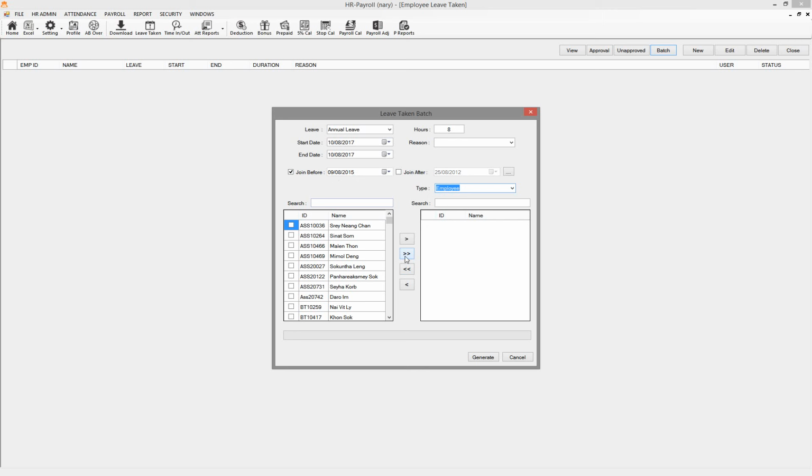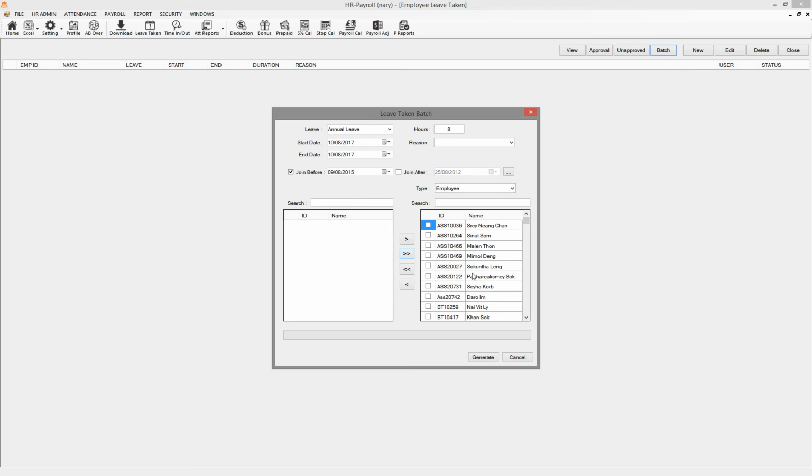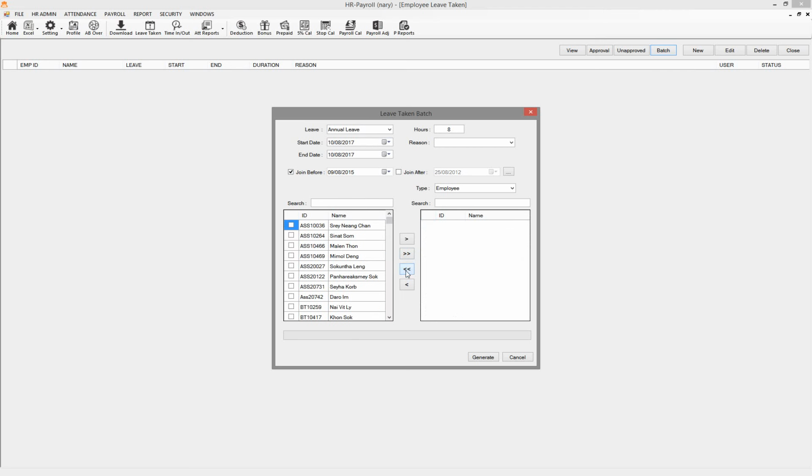I just pass all of the worker list here to the right panel. So I click this one for all, or I may just click one by one, or two or three, something like this. If I don't check, I cannot move. The double arrow is special: you don't need to check, you just press and then all will go to the right. If you want to move to the left, you press the double arrow left here.